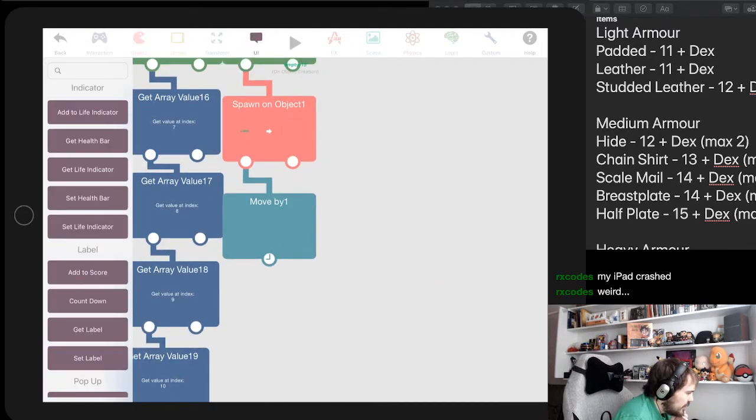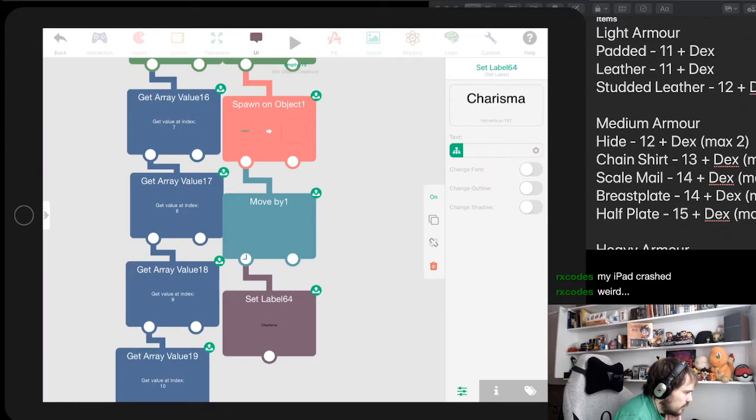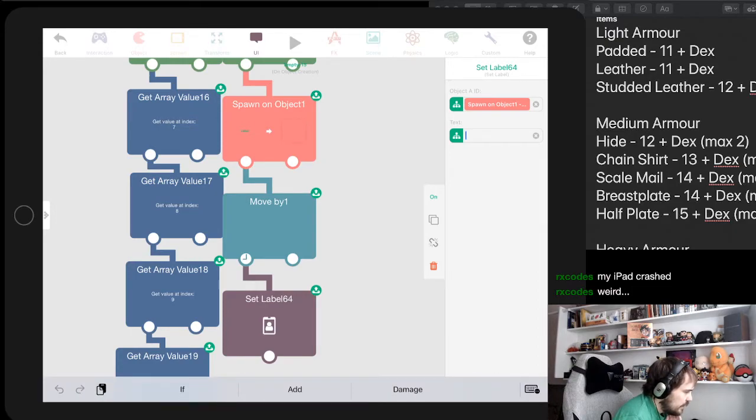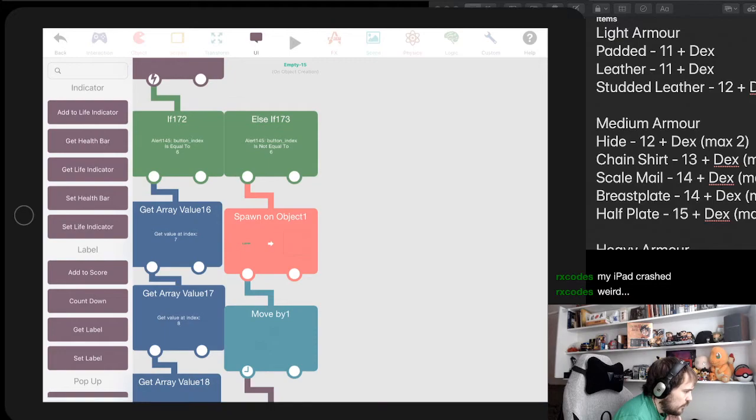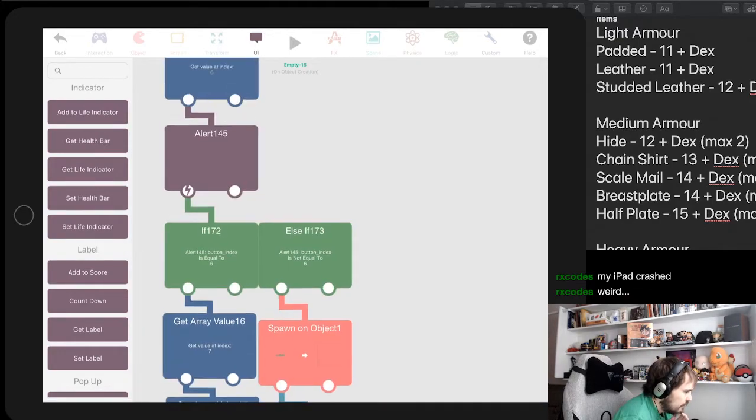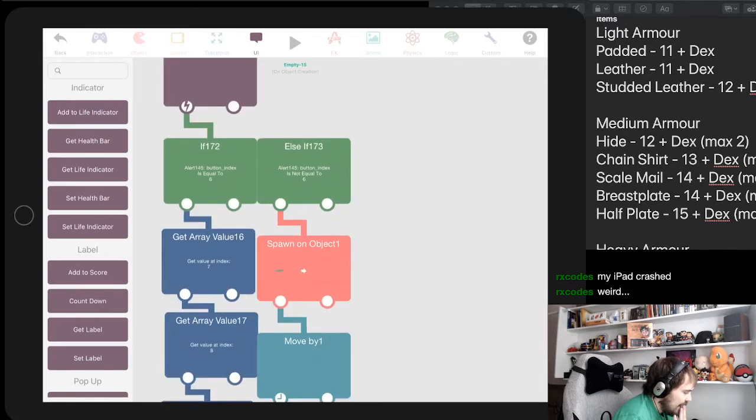And then we want to set the label of the spawned object to be whatever it pulls out of. So how are we going to do that? Ooh, that's going to be a little bit confusing.